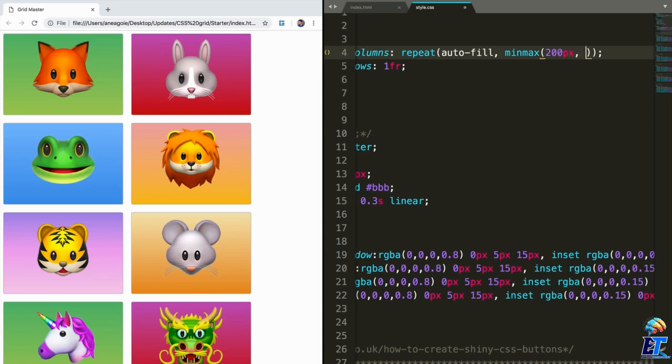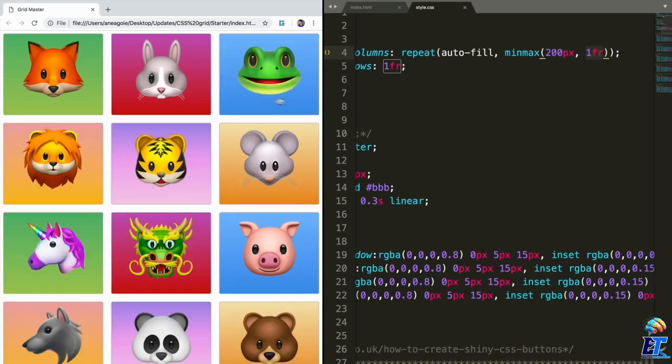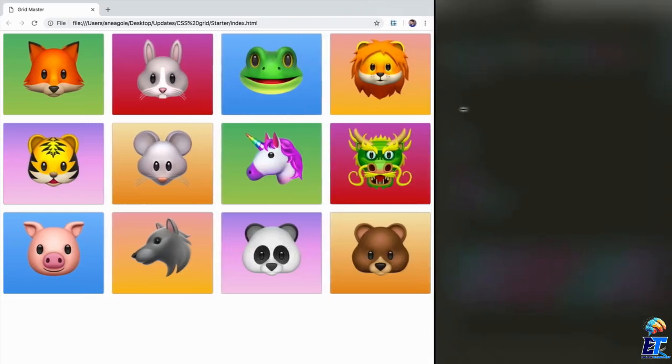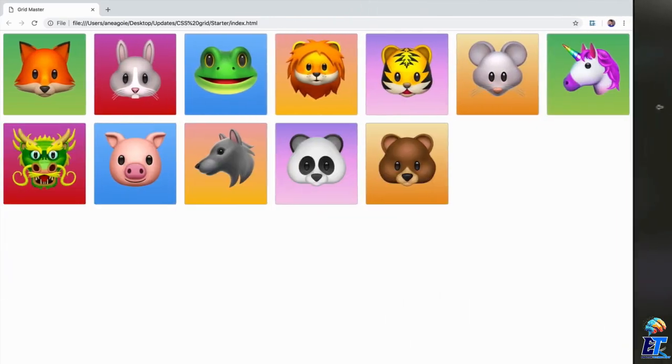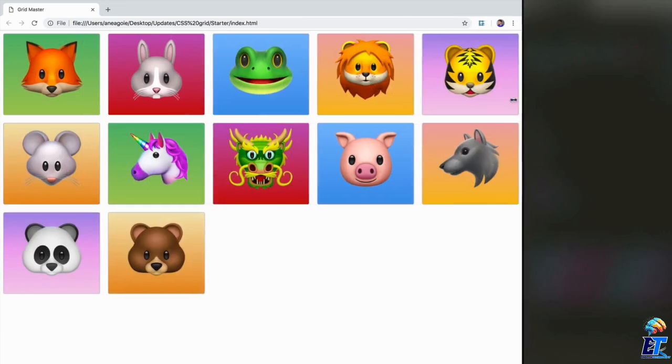The max though, how big do we want these to get? And this is a common thing. What do we want as the biggest? Well, just 1FR. Because as we'll see, by doing this, it'll automatically adjust to the size of the viewport. Let me just save and show you what I mean. If I refresh here, see, I have 3 here. It auto adjusts based on our size.